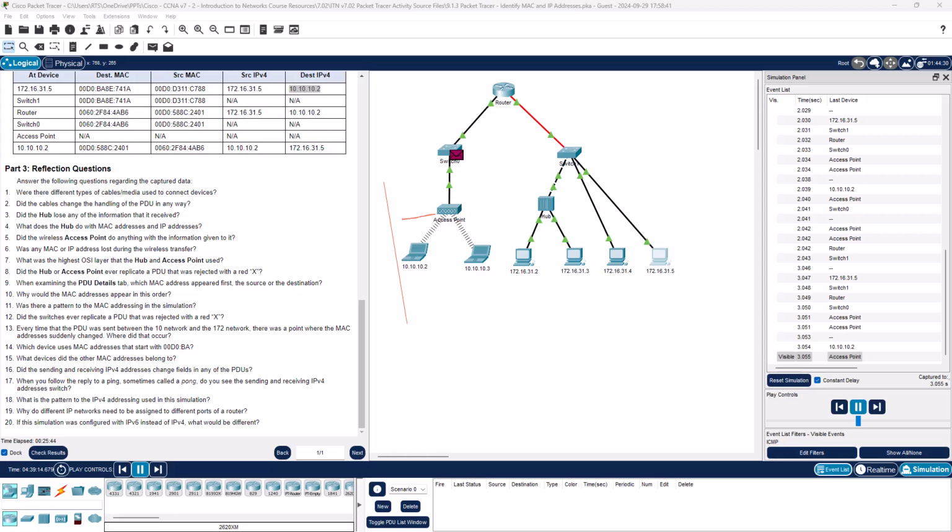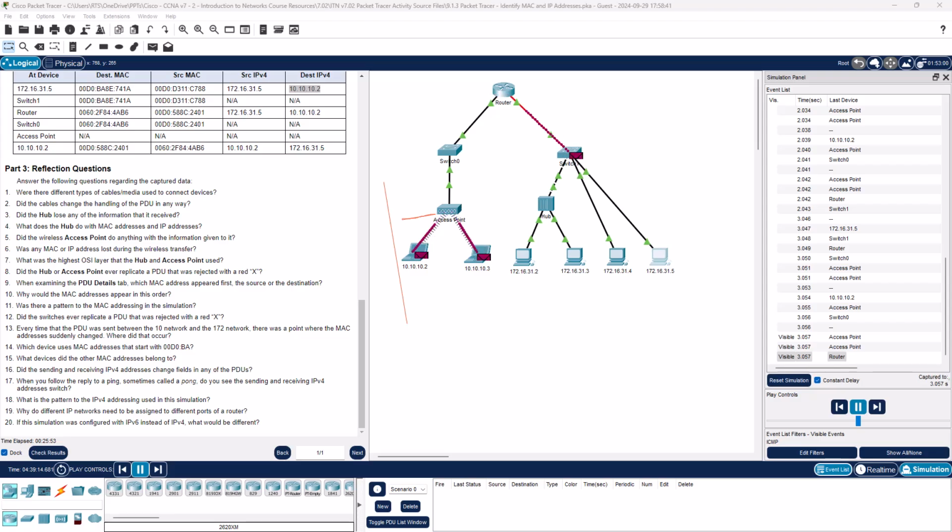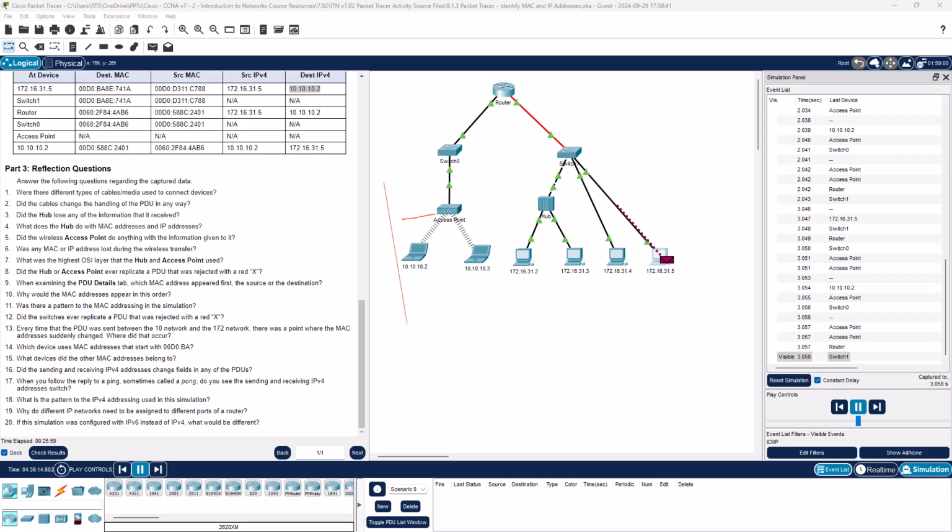What is the pattern to the IPv4 addressing used in the simulation? Basically, each port of a router requires a set of non-overlapping addresses or non-overlapping networks. Why do different IP networks need to be assigned to different ports on the router? It provides functionality for the router to allow for interconnection with different address networks.